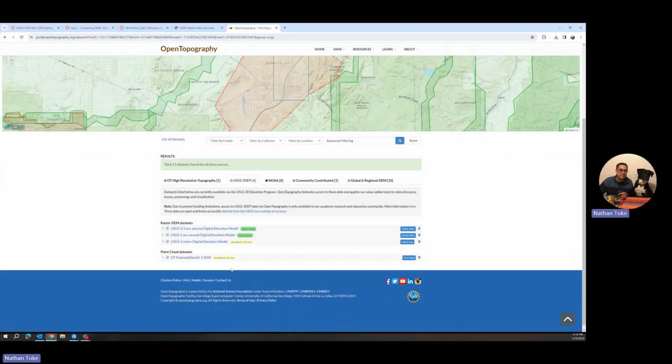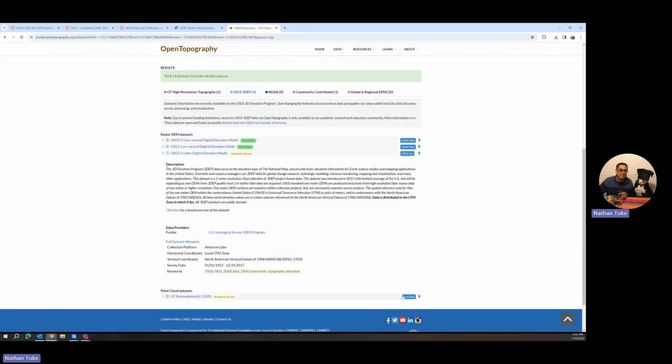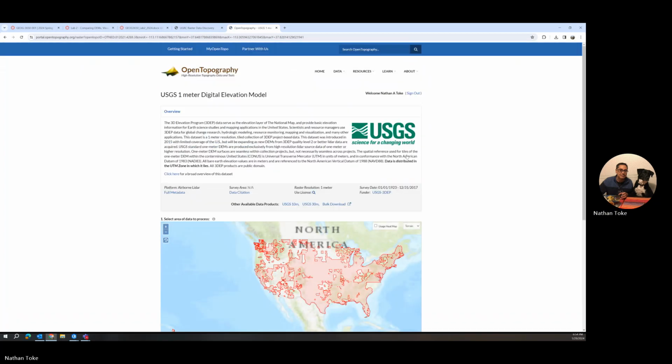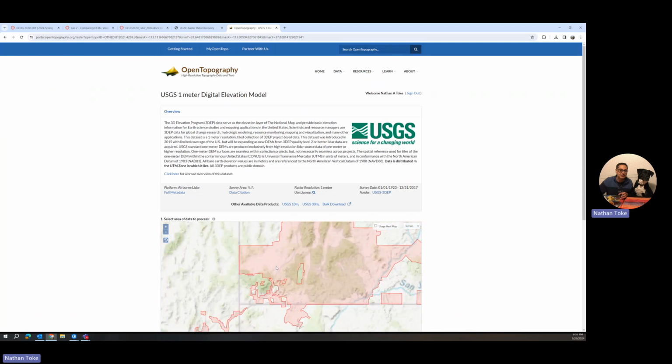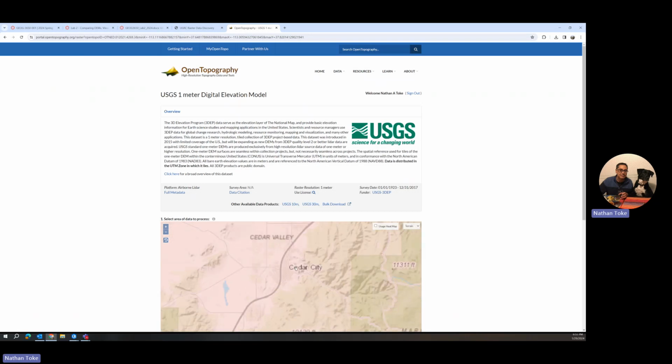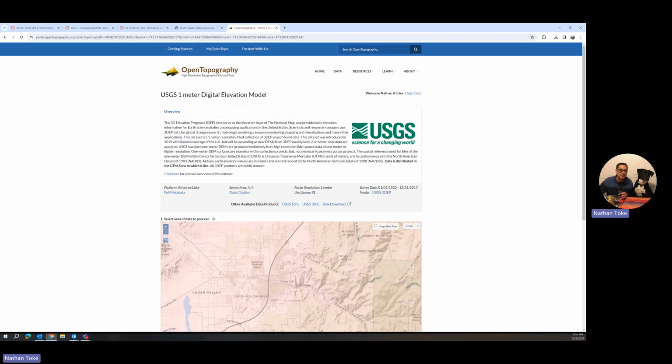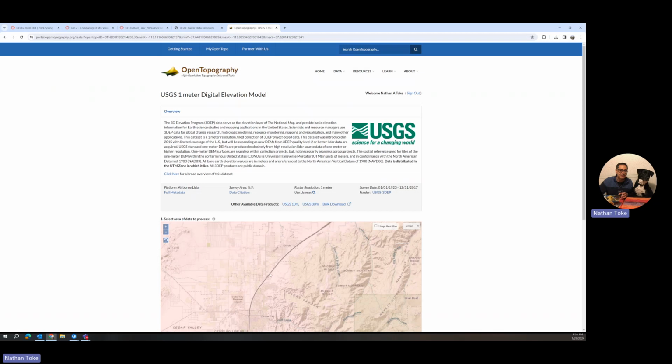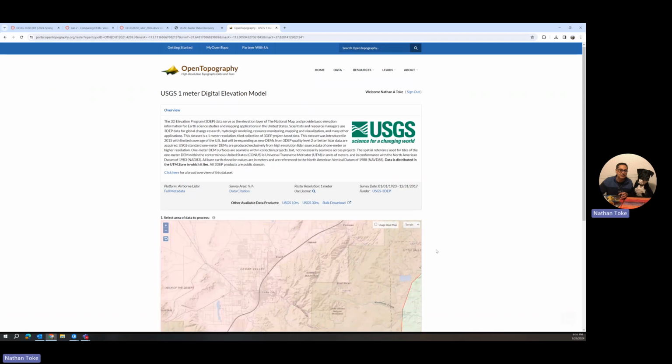And what we want is this USGS 1 meter digital elevation model, academic access only. And we'll click that. Then it shows that this isn't all available yet for the entire country. Let me zoom back in. It forgot my search area. But I'm going to try to roughly get the same area as I got before as best I can.